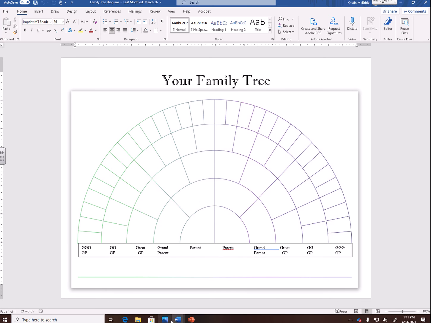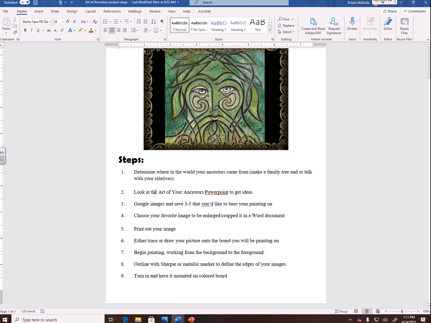Then what you're going to do, I'm going to go back to the project steps, is you're going to look at the Art of Your Ancestors PowerPoint to get ideas. And we're going to go through this super fast. It's going to give you some ideas, and then you're going to be researching, that's step 3, the art of your ancestors by Googling different terms to find out the type of art that people from your family's native regions create. And then you're going to choose your favorite image, and you're going to create a painting based on that image. You can either try to faithfully reproduce it or use it as a starting point and then put your own twist on it.